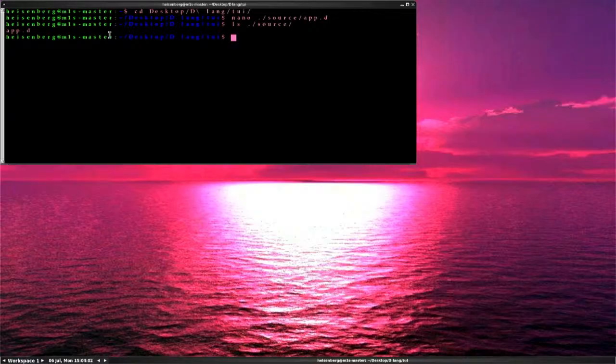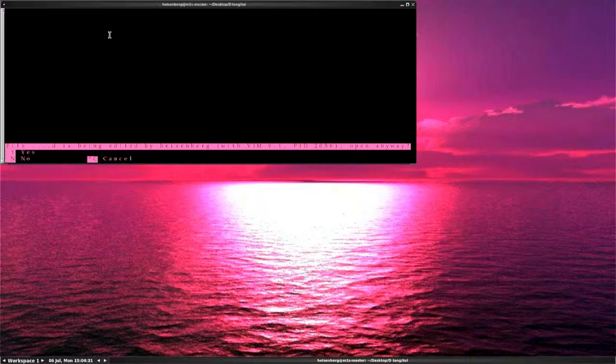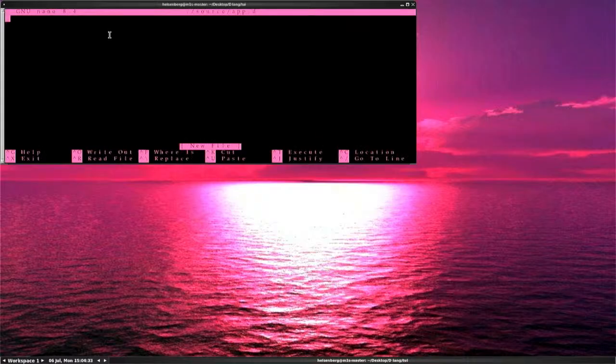ls .source, app.d. sudo rm -rf, actually it should just be -f ./source/app. Alright, now back to this one. Yes, go ahead and do it. Alright, I'm pretty sure that should have destroyed Vim, so he's no longer a problem. Unless we just have to uninstall it, but I have no idea. That's from a prior accident.